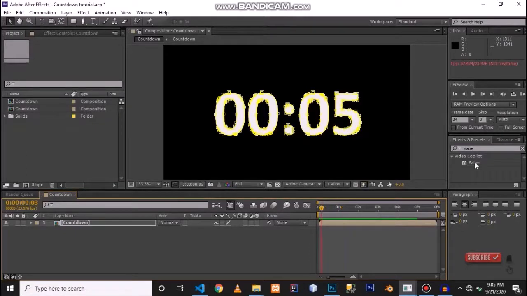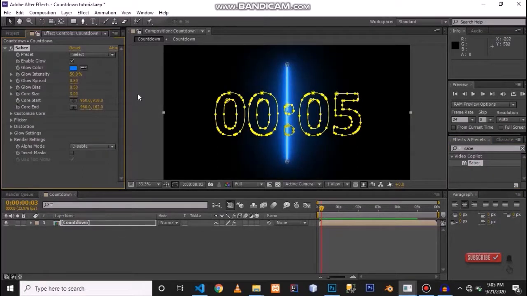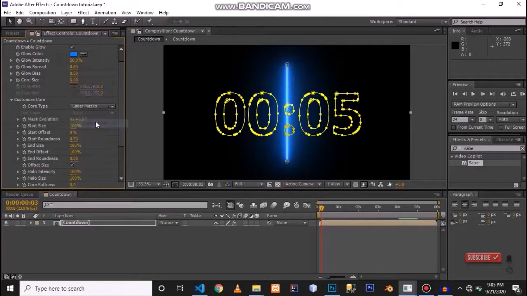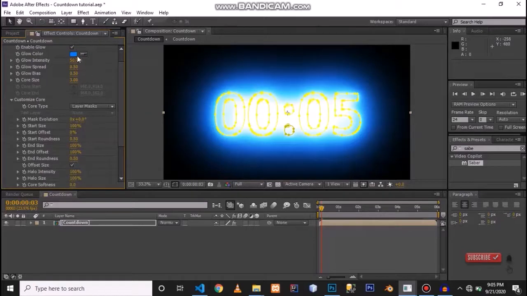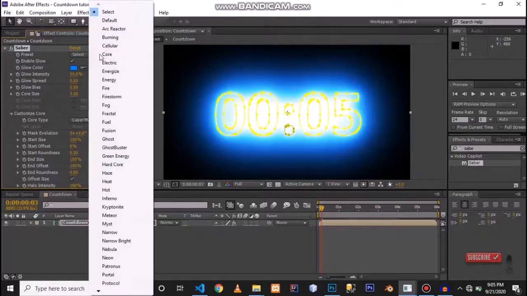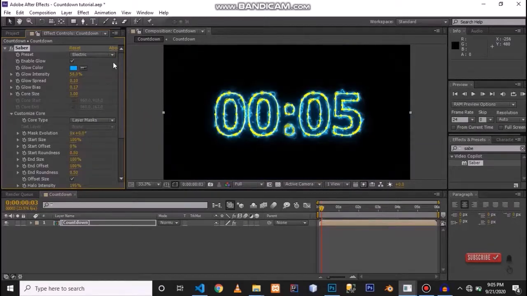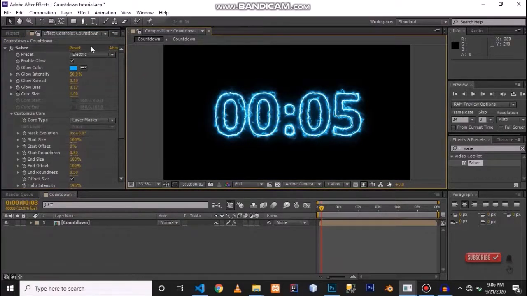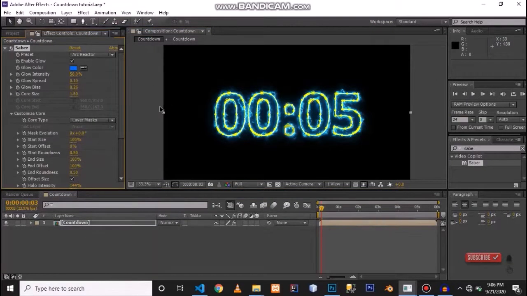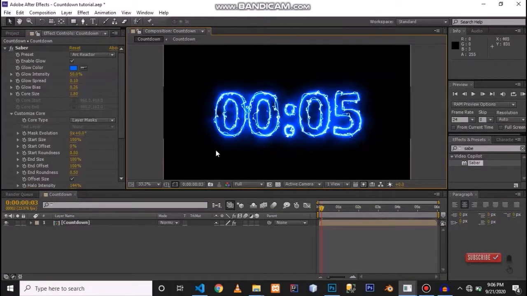So as this one is auto traced, we will go to the saber, and drag it down to the countdown effect. The first thing we're going to do is go to customize core, saber, change it to layer mask, and now the next thing we're going to do is change the preset to electric. And with arc reactor, that's what I'm going to use for now. Yeah, arc reactor.